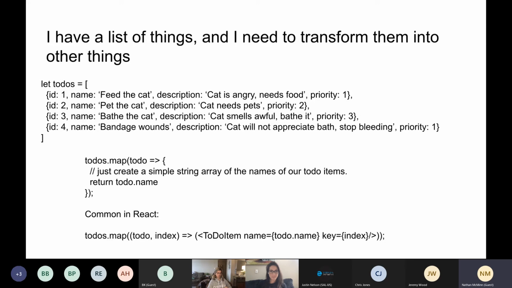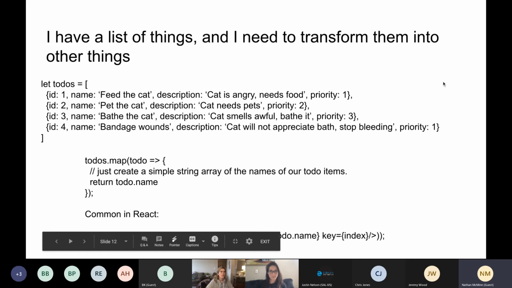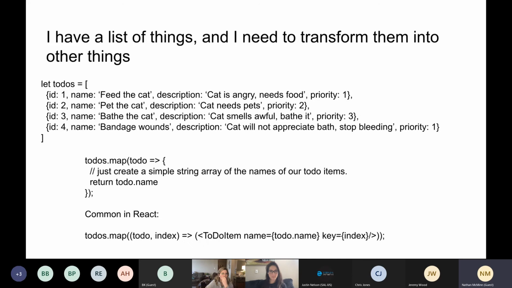The map function does exactly that. It's going to call whatever function is inside of map one time for everything that's in our to-do list. And inside of that function, we return whatever we want to transform this thing into. So for our example here, we're calling the to-dos map function, and we're just returning to-do.name. And what this is going to do is create a new array, a new list, that just contains the names of all of the to-do items that were in the array that we started with.